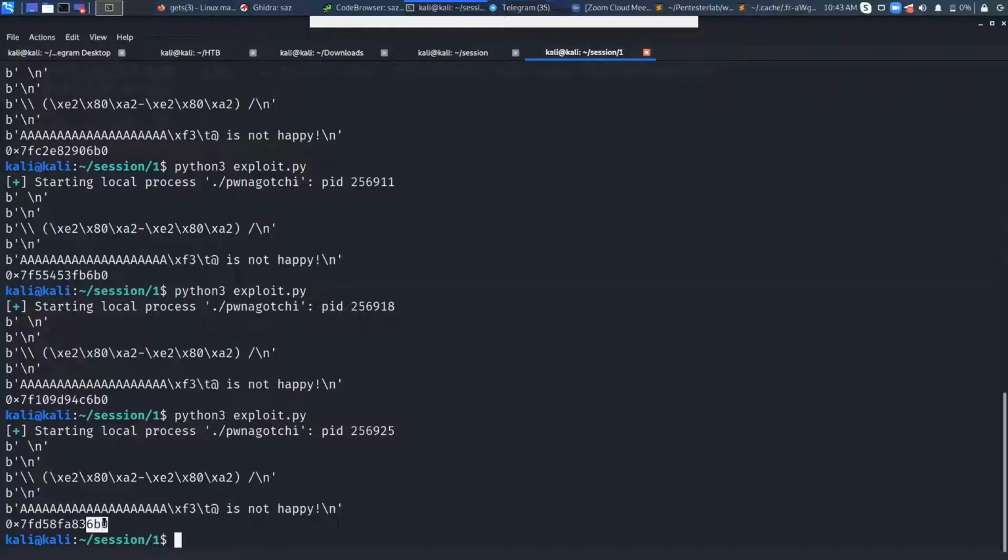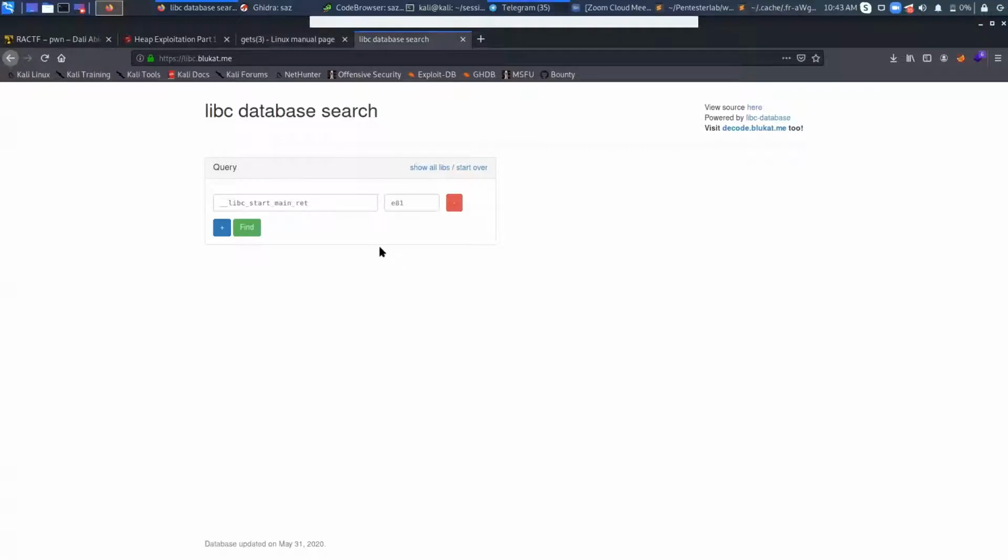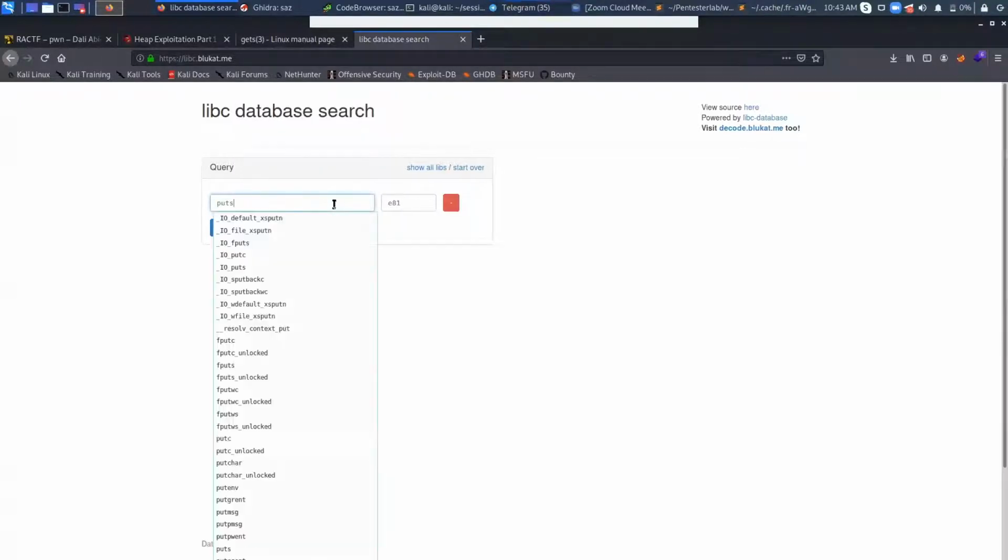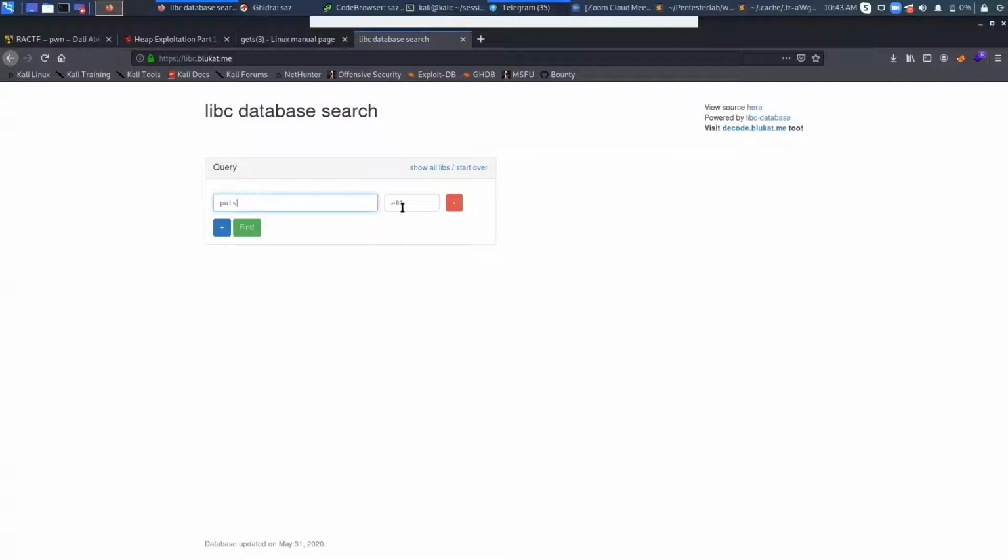So we need to know what kind of libc this is, what kind of address. To do this, there is a cool website called libc database search. To search the database, we can do it like this. We put puts here, we put the offset, and find. Let's see: AMD64, libc6 2.31-3 AMD64.